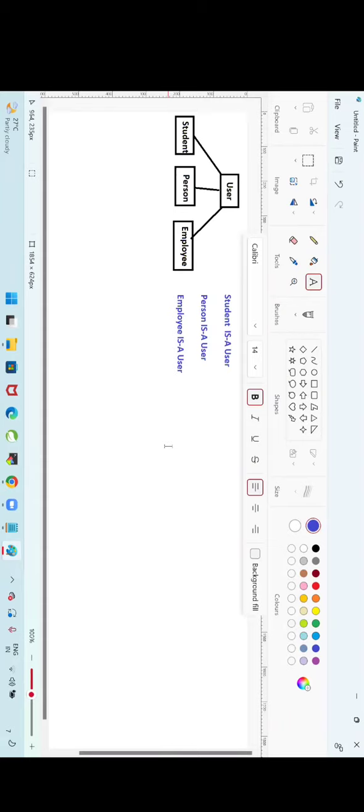What is the advantage of going for is a relation? The advantage of going for is a is code reusability. When you want to reuse one class's code in another class, then we will go for is a relation.